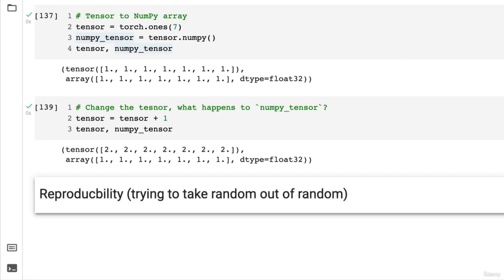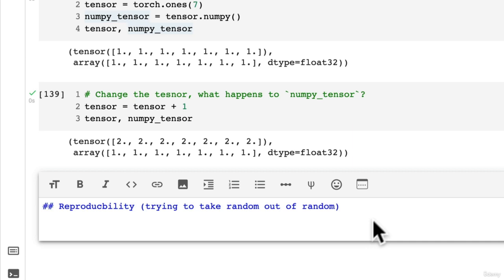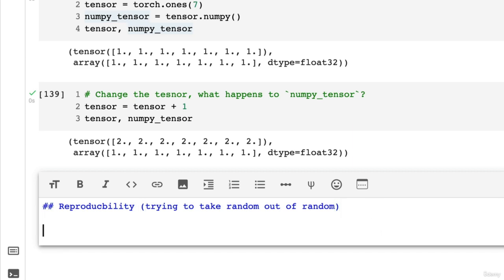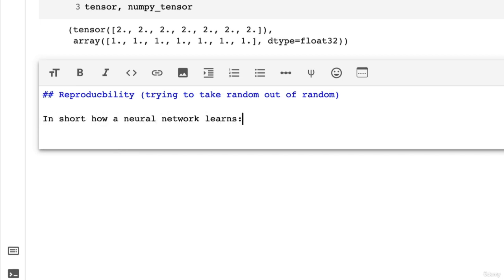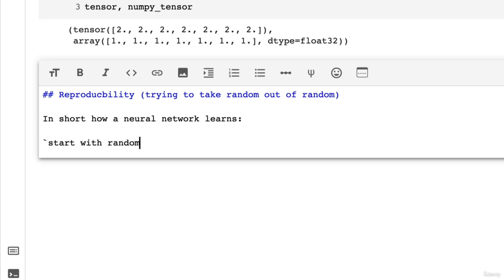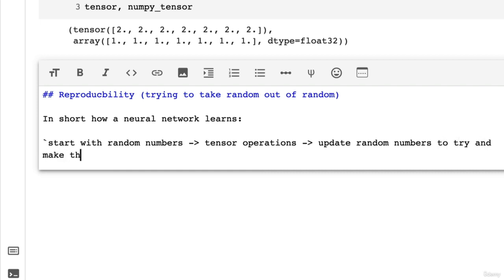So we've touched upon the concept of neural networks harnessing the power of randomness. And what I mean by that is we haven't actually built our own neural network yet, but we will be doing that. And we've created tensors full of random values. And so, in short, how a neural network learns is start with random numbers, perform tensor operations, update random numbers to try and make them better representations of the data. Again.